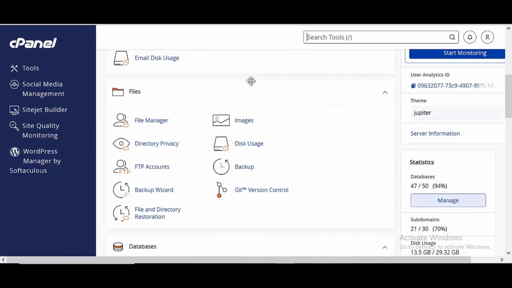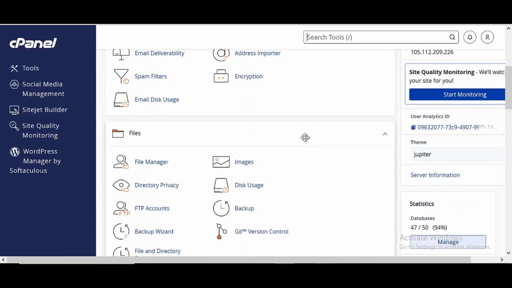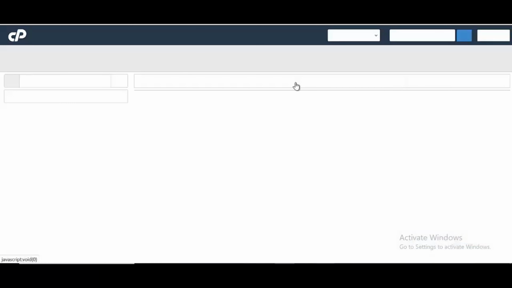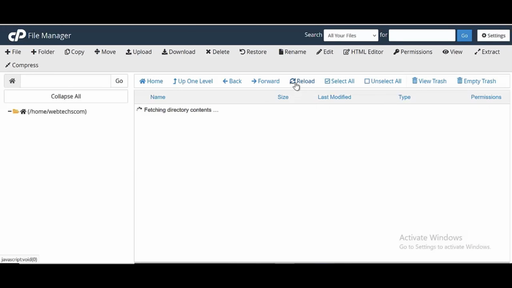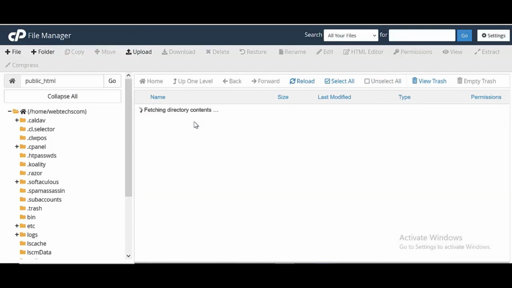So after you've gotten that, you log into your cPanel, take you straight to this dashboard here. All right. So what we're going to do now is to click on File Manager. Okay. File Manager. For this, I already have a subdomain here that I will use for this. All right. So click on public underscore HTML.